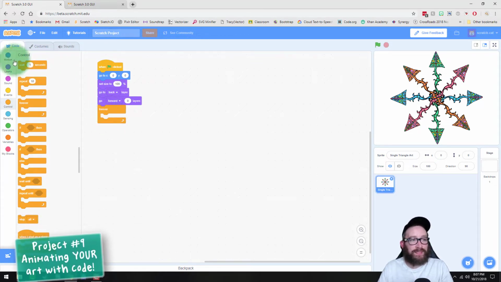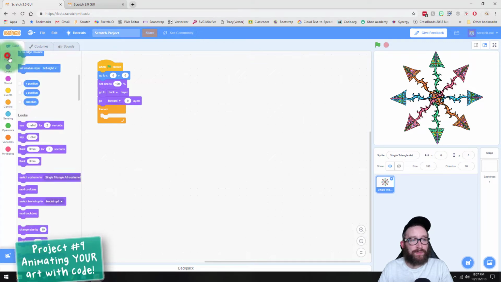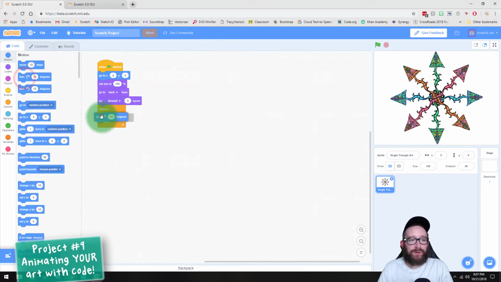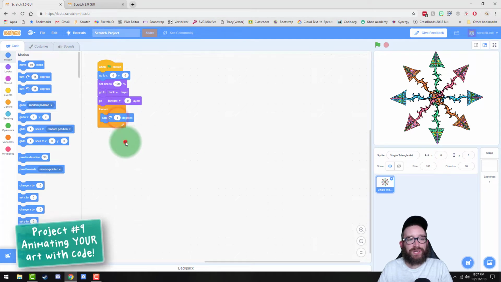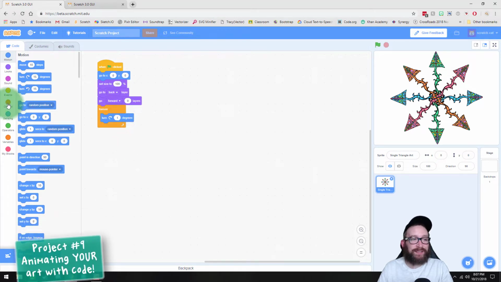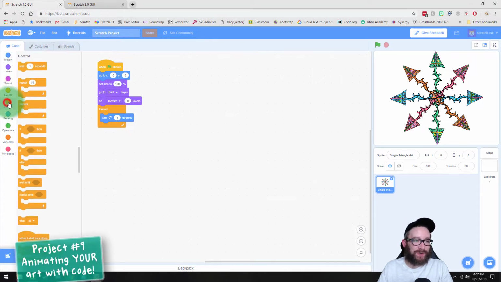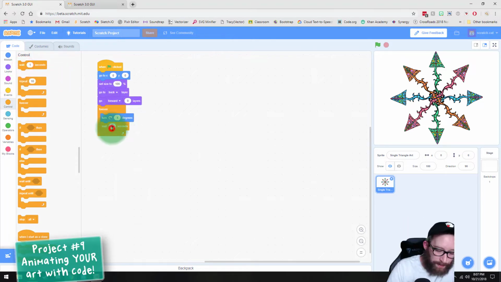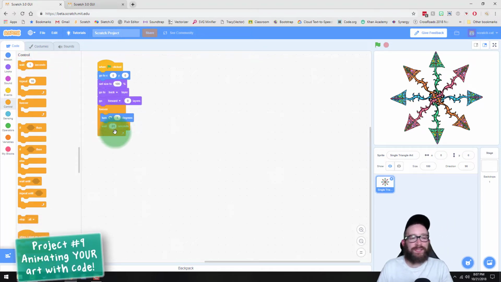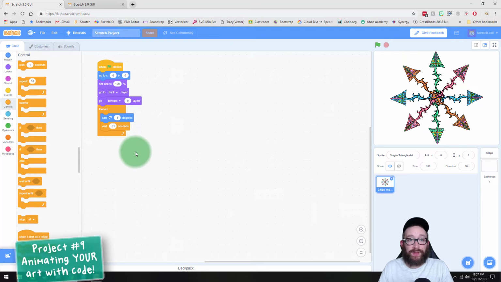So we want some basic animation. So we're going to go back up to blue, and we're going to bring in a turn right 15 degrees. I'm going to change that to 1, and then I'm going to go back to events, control, and I'm going to put wait 0.01 seconds. So wait 1/100th of a second.